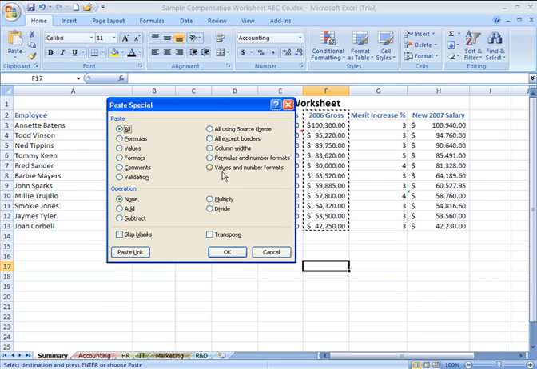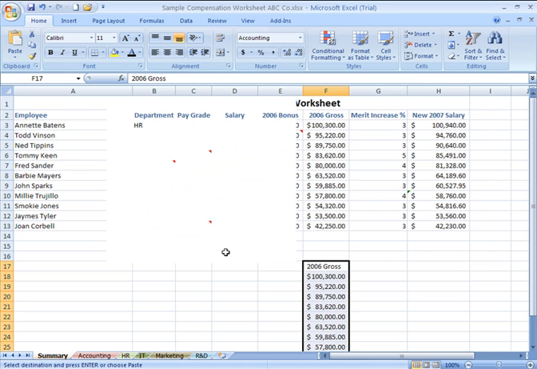This one's helpful right here, values and number formats. Because if you have your numbers formatted a certain way for accounting or for currency, where you have a currency symbol as well as the comma and the decimal place, you might want to copy the values and the number formats. So I'm going to select that one, and I'm going to say OK.